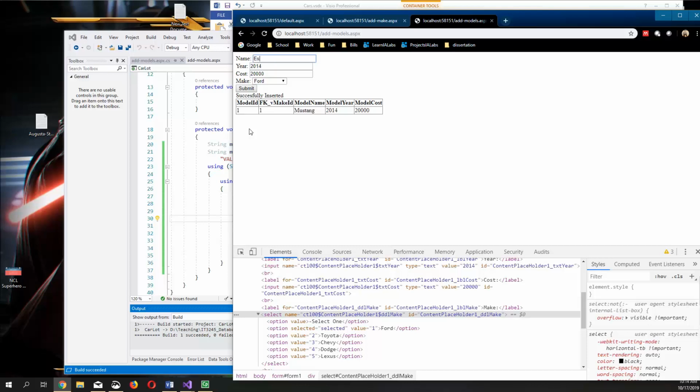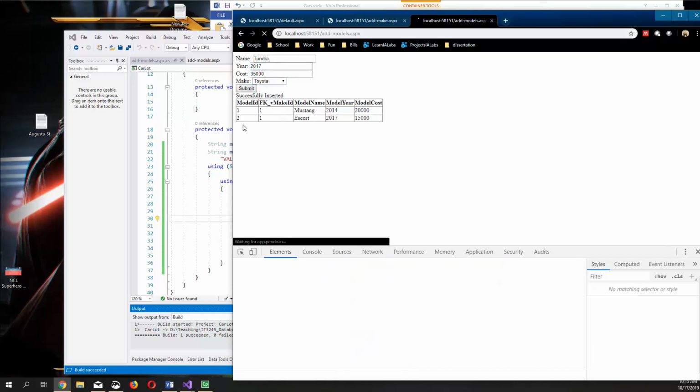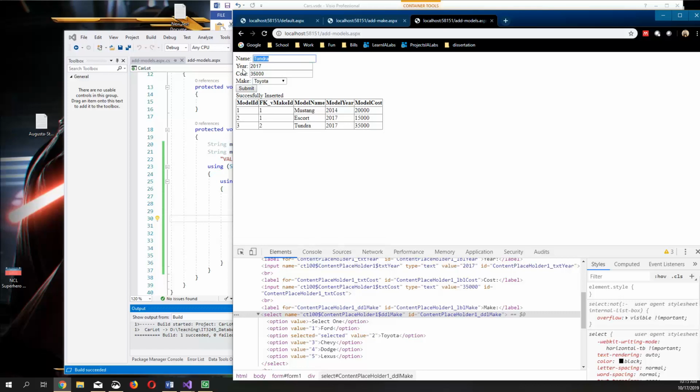Let's go ahead and add Escort. It's a Ford 117, probably cheaper, 1500, and go. We'll add a Tundra. That's a truck by Toyota. They are very expensive, 35,000, and submit. And we can also put in a Tacoma. 2018 for slightly less than that probably. The Tundra's being a bigger truck, so 30 and submit. Hopefully get the idea there.